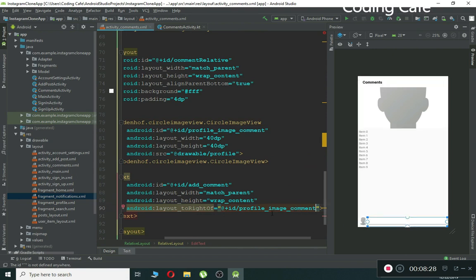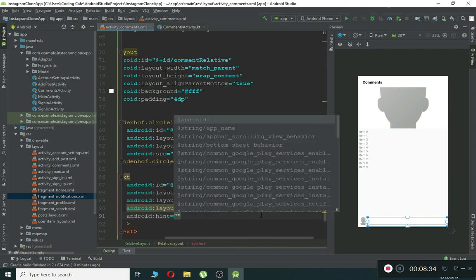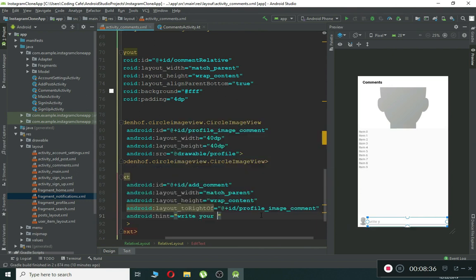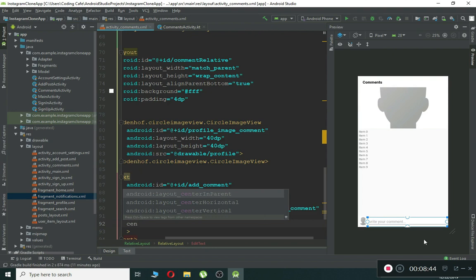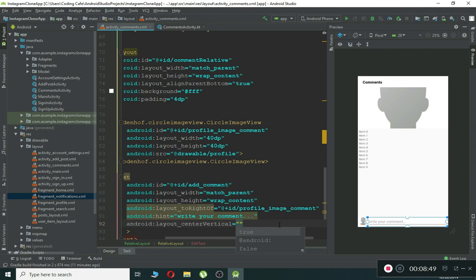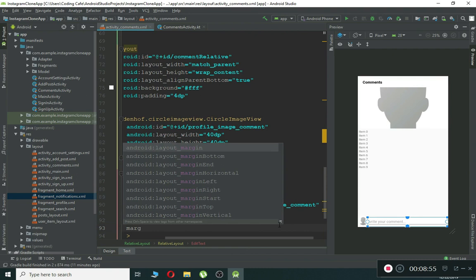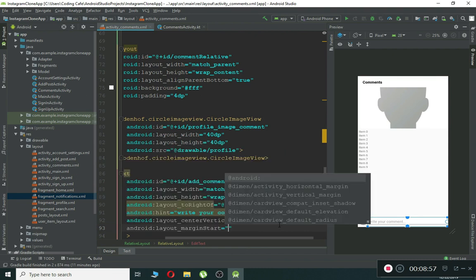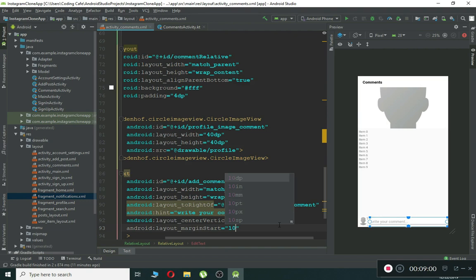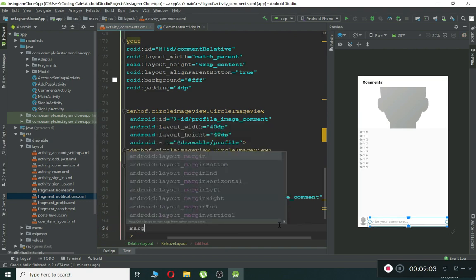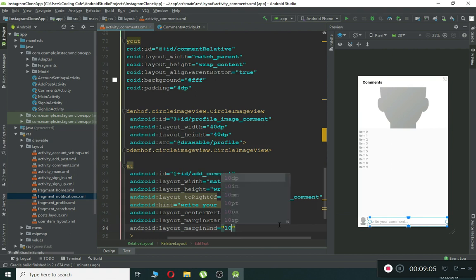Okay, and now let's add a hint to it. So we can say write your comments. Let's align it in the center, I mean with this image properly. So we can say center vertical true, and let's give some margin from the start. So margin will be 10 dp.